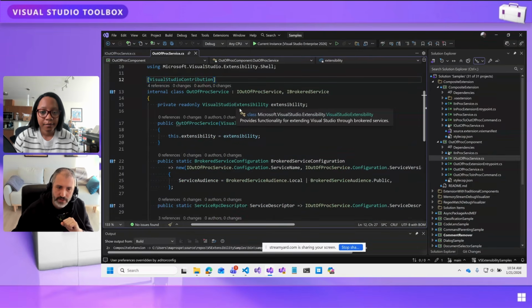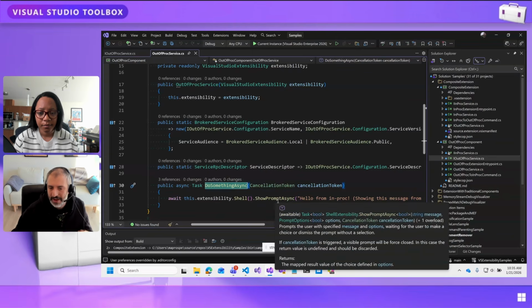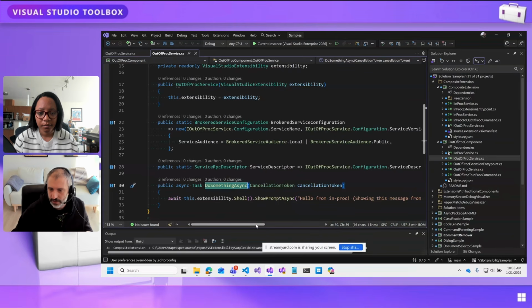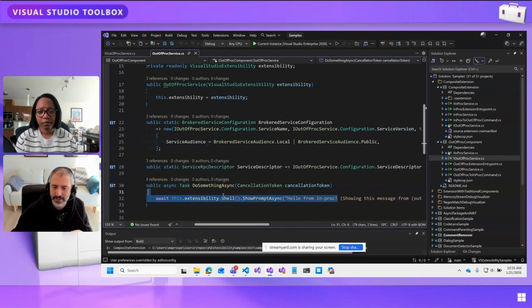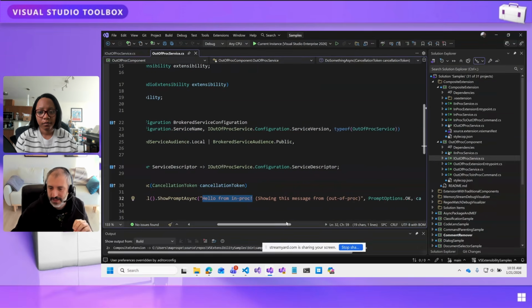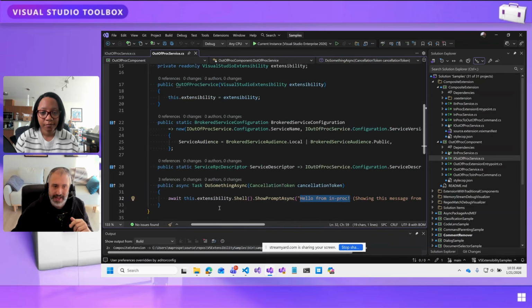This out-of-proc service is going to implement this DoSomethingAsync. What it's going to do is just show a message through one of these prompts that says "Hello from in-proc." So this method is meant to be called from in-process, but the actual message is going to be shown by this process, which is out-of-proc. So showing this message from out-of-proc, and this is basically it.